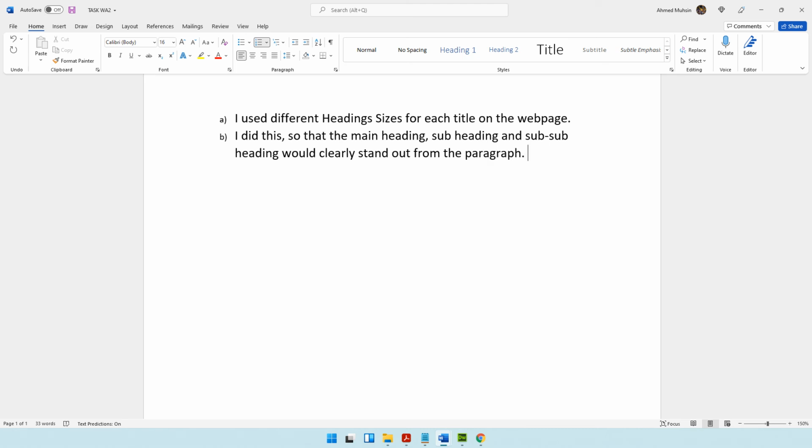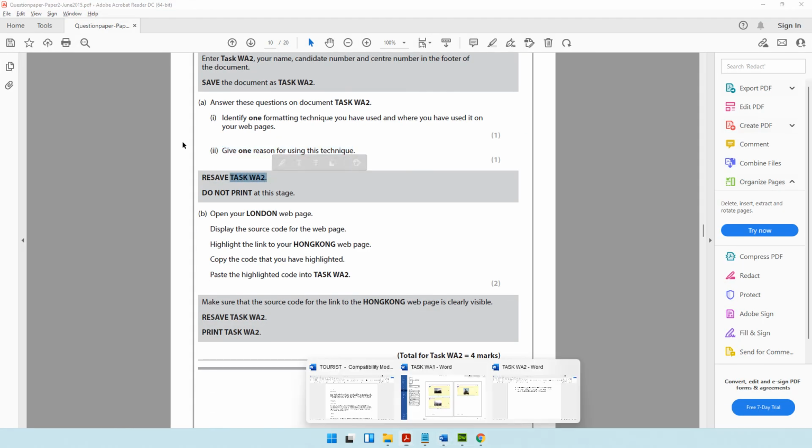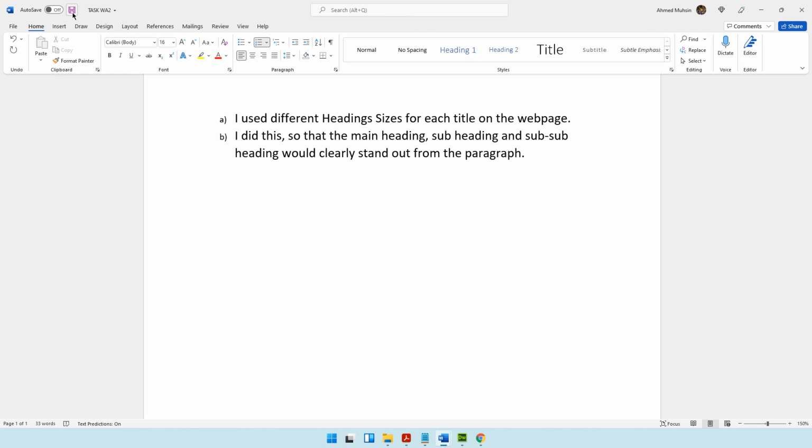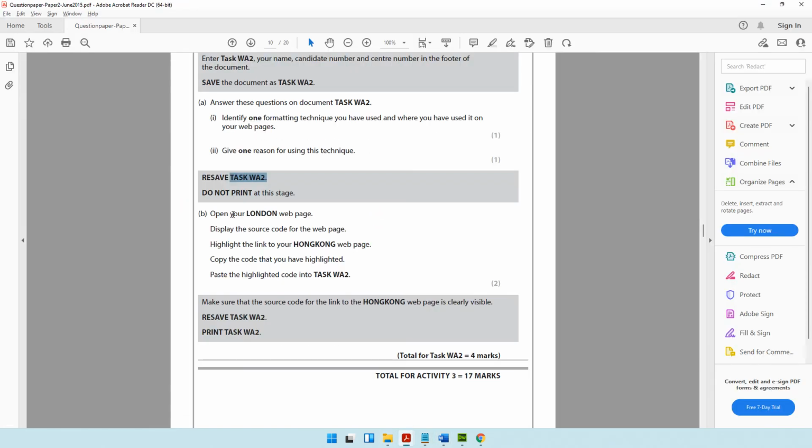You can talk about the background color, you can talk about the text color. Okay, so select a feature that you can properly explain. Okay, do not take something which you will have difficulty in explaining. Okay, just keep that in mind. Okay, then it says resave task WA2. And the next thing the question paper says is, open your London web page, display the source code for the web page.